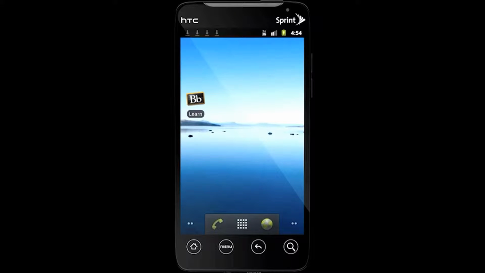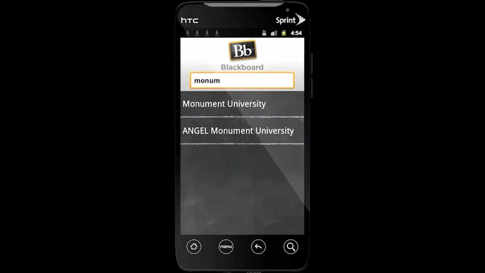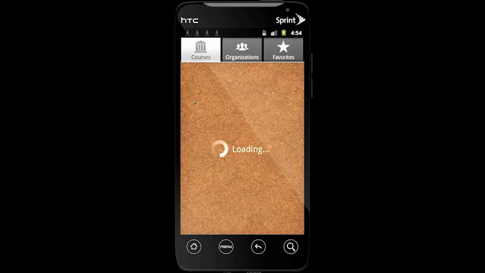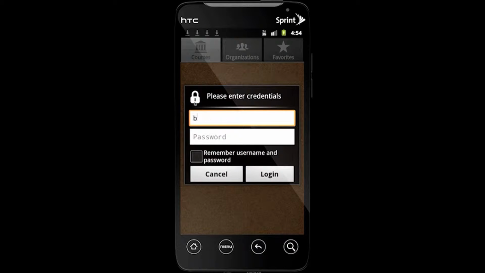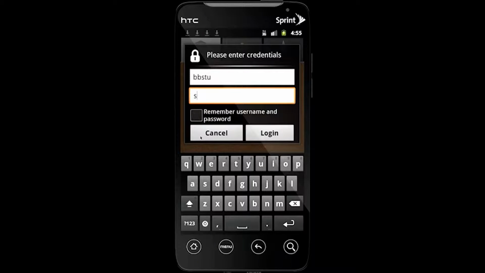Blackboard Mobile Learn for Android brings much of my Blackboard Learn content right to my Android phone. I would download the application from the Android Marketplace, and within the application search for my university, in this case, Monument University. Once I connect to my university's system, I'm going to log in with my regular username and password. And I can even have the device remember my username and password if I wanted to.